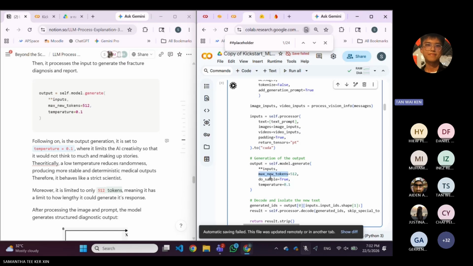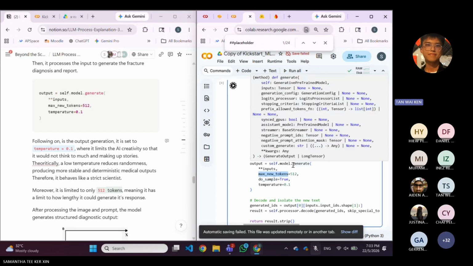Another parameter is max new tokens, which defines how long the model output would be. Here we are setting it to a standard of 512 tokens.